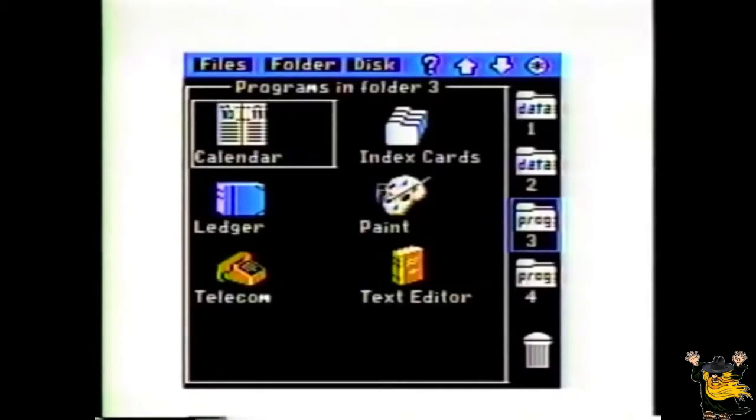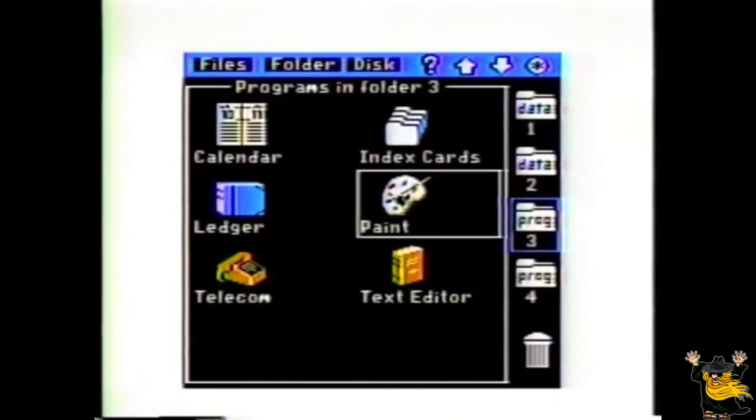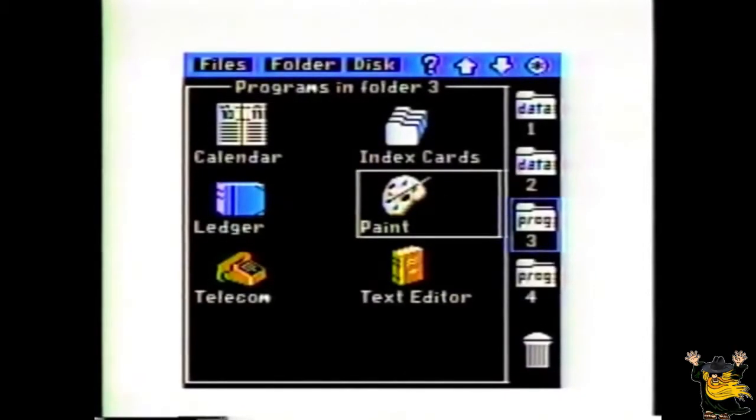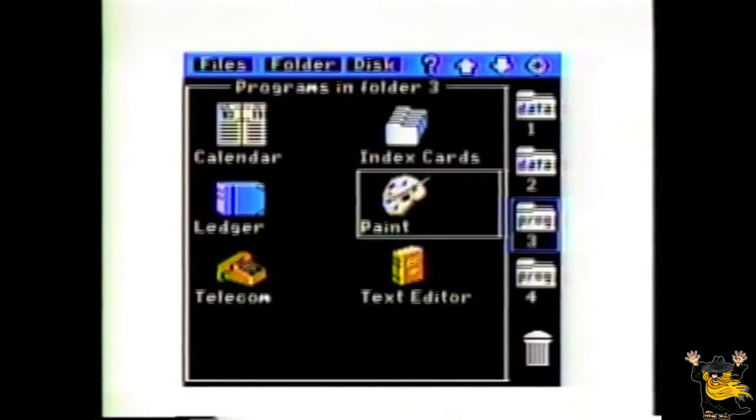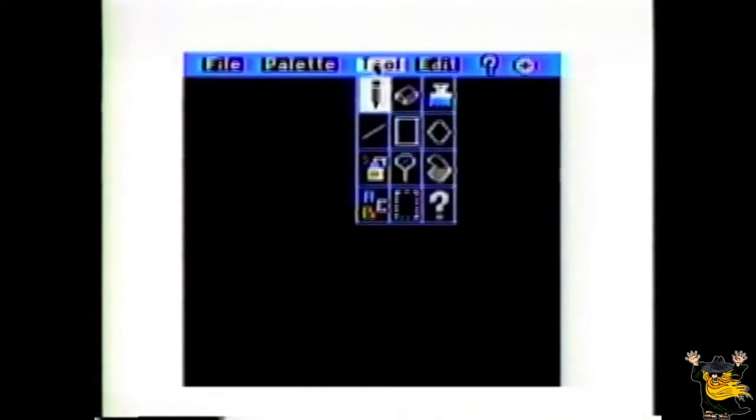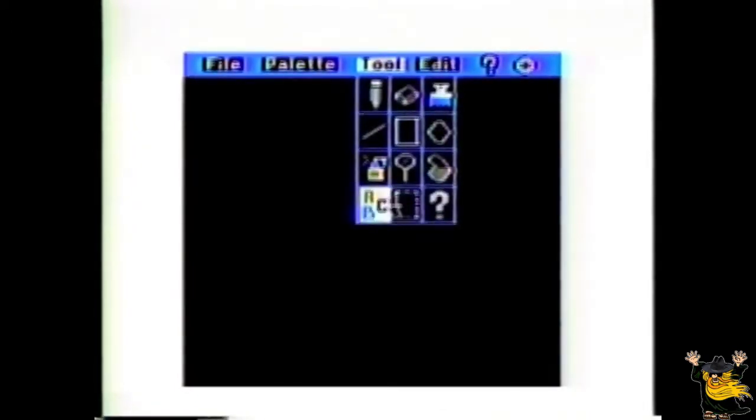So we'll look at Paint. Put the arrow over it, click the joystick, and the box moves over to it. We can then click the joystick button twice to execute the program in question. Now that we're in this Paint section, we can go over to Tool, which will let us select which kind of tool we'll be using, such as pencil, erase, rubber stamp, squares, or lettering.